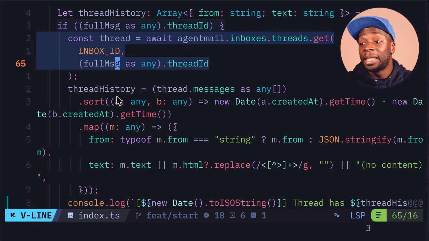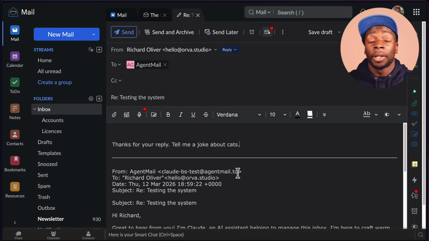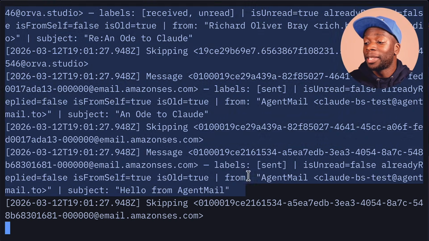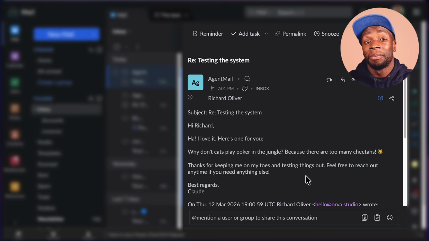And because this code is designed to read through threads, I can send it a response saying, thanks for your reply, tell me a joke about cats. The script waits for 30 seconds, processes the whole thread with 3 messages, and then sends a response. Why don't cats play poker in the jungle? Because there are too many cheaters.